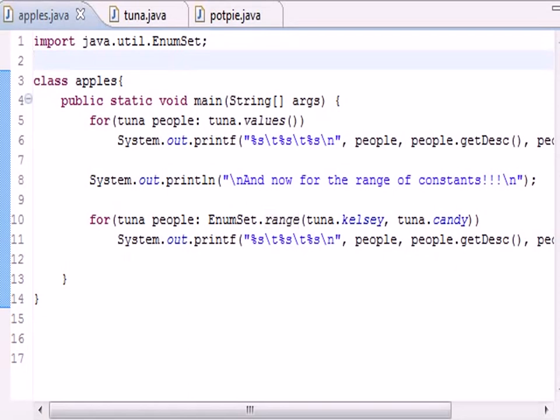EnumSet period range, and the range is the method, and it takes 2 parameters. From is the first one, so let's just go ahead and write Tuna, which is the class, Kelsey, and what it's going to do is look at the Tuna class and find this first constant Kelsey, and that's going to be your starting point. And for 2, let's just put Tuna.Candy, and let's just go ahead and show. So now we have Kelsey to Candy and everything included. That's what that does. It gives you a whole new array.